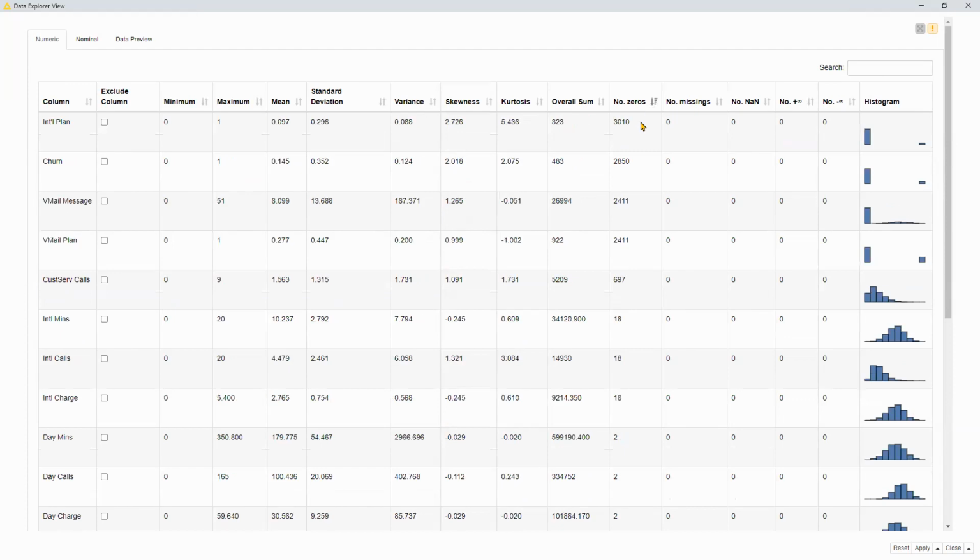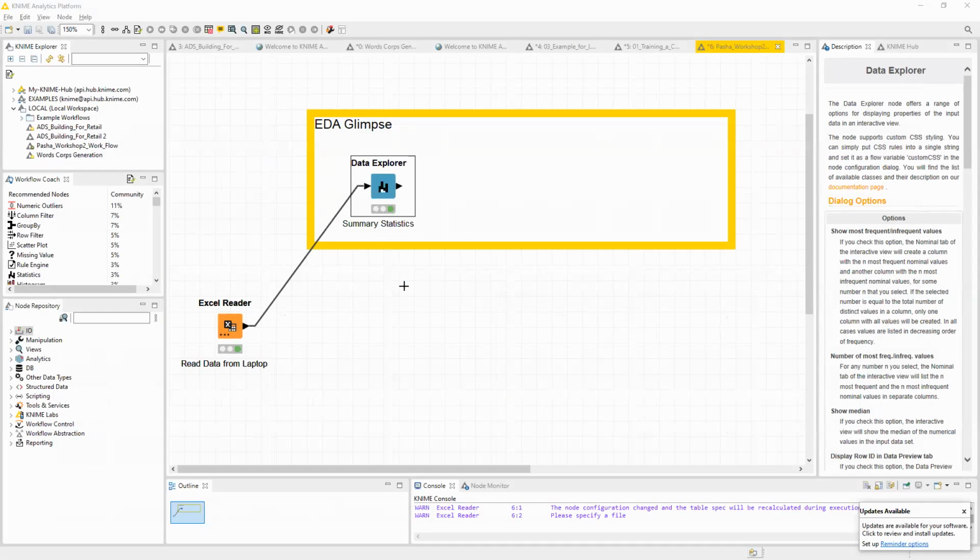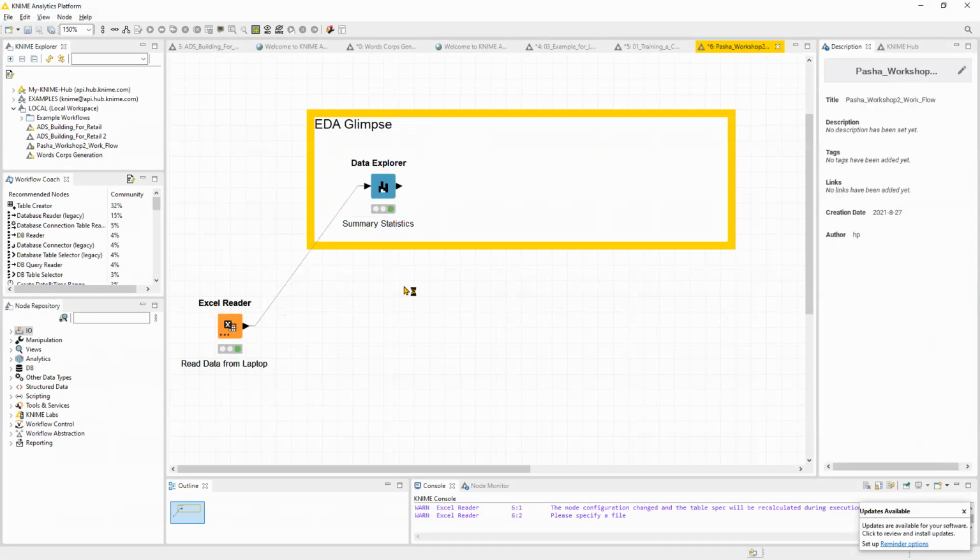For example, even the number of zeros: maybe for international plan, out of 3300, 3010 have zeros, which means they do not purchase international plans. Business-wise, it makes sense that not every telecom customer is making international calls, right? Similarly, voice plan is there. By spending just 5 to 10 minutes, you will have enough information to fix your data if it's carrying any sort of abnormality or issue within it. So this was the Data Explorer node, and this was just a glimpse of the EDA.